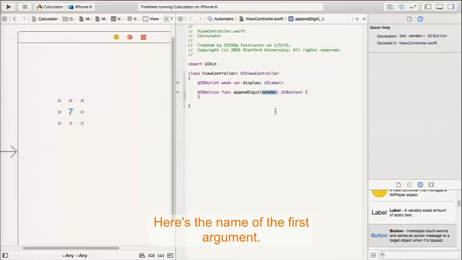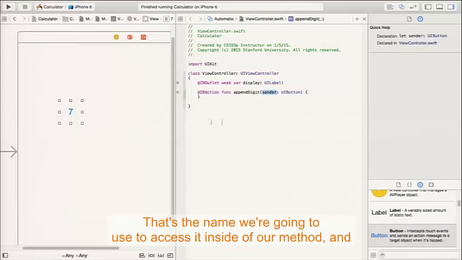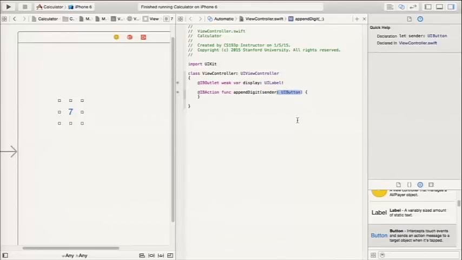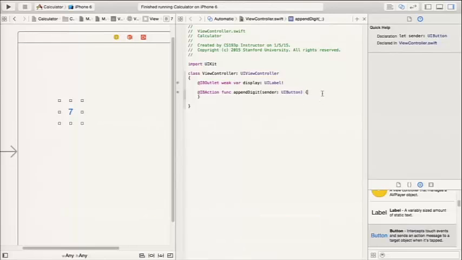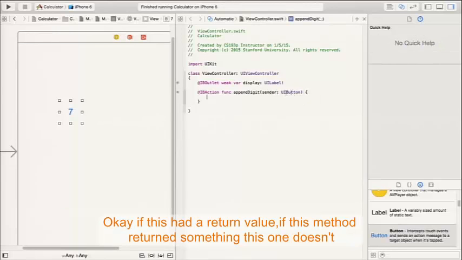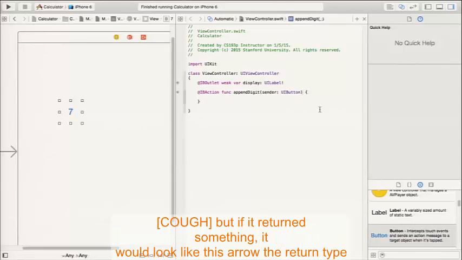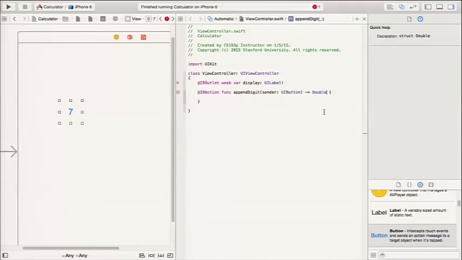Here's the name of the first argument. That's the name we're going to use to access it inside of our method. And here is the type. Okay, it's a UI button. Notice no exclamation point there, by the way. Okay, if this had a return value, if this method returned something, this one doesn't, but if it returned something, it would look like this. Arrow, the return type. Okay, so that's how you specify a return type.